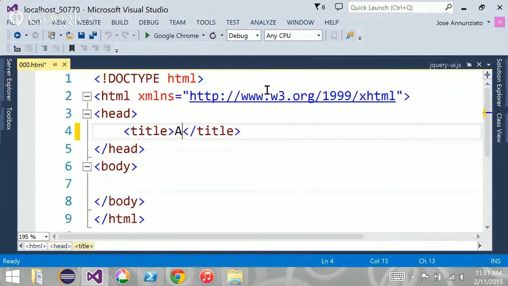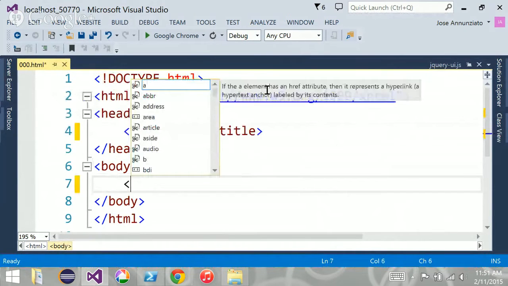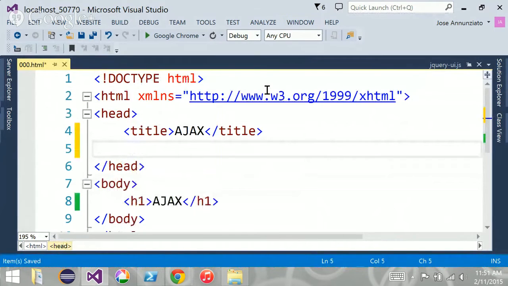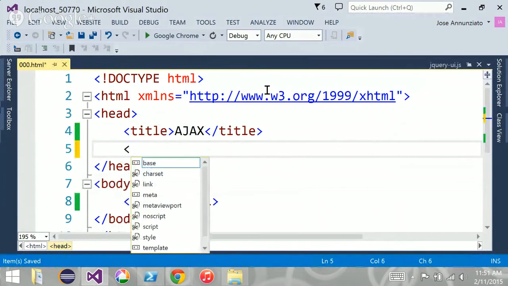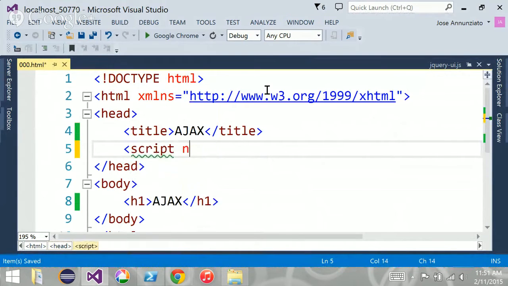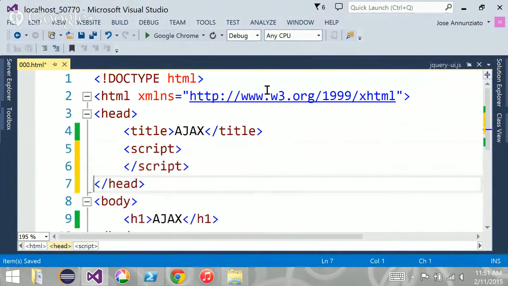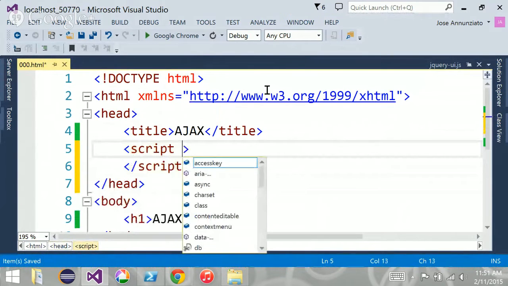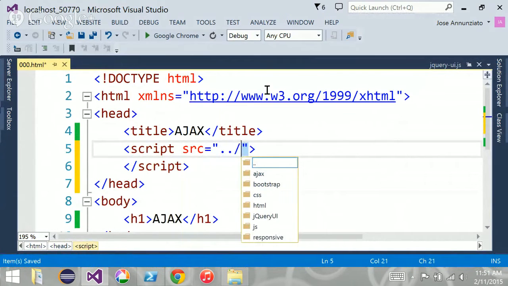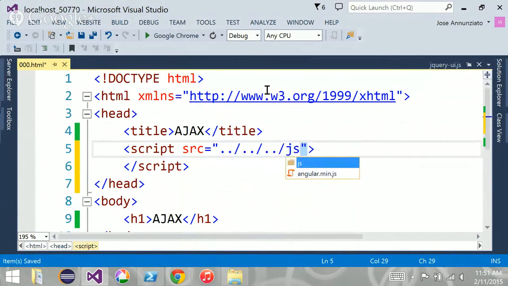So this is AJAX. That's the title of this example. So let's load this script. Let's go up one. What happened? Source. Let's go up one. No, that's not it. Up one. No. One more. Maybe here. Yes.